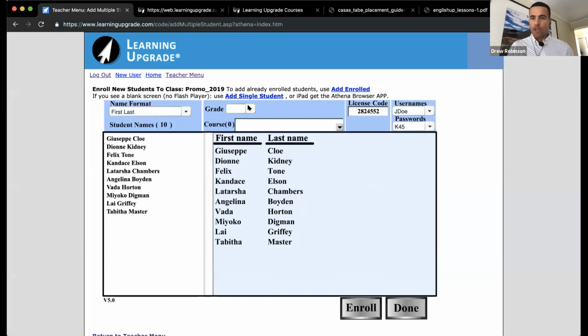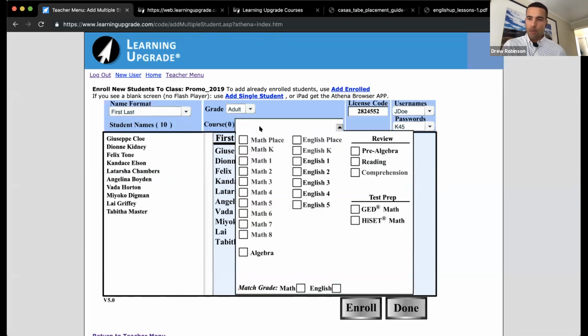Now I'm going to change some of the other student information. For grade, I'm going to scroll down and set those to adult. For courses, we covered the course offerings in our first training, but you'll see here we have placements. If you don't know where your learners are, they can take an assessment with those, or you can directly enroll your learners in any of our courses. So that's the course selection.